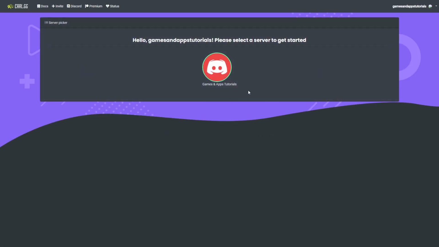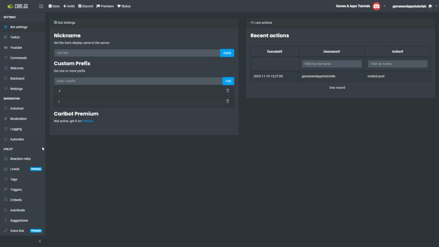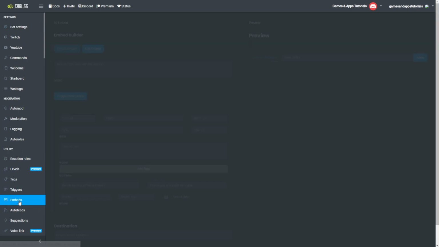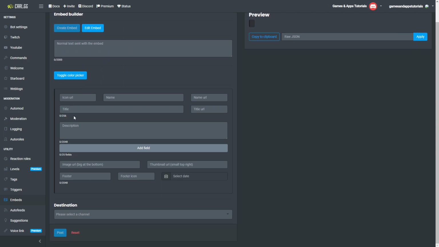And now you can decide which server you want to select. So I have only one. I'm gonna press my server. And then over here at the right side you will find utility section where you have embeds. Let's go here. And it is really simple.